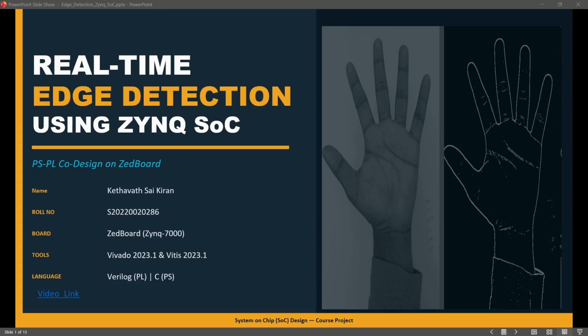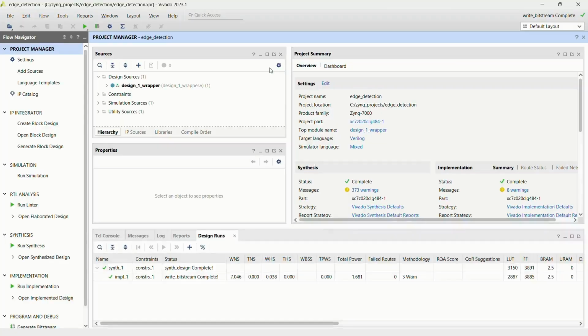Zynq SoC. In this project, we are using a PS and PL co-design approach on ZedBoard, where the processor system, the ARM processor, and the programmable logic, the FPGA, work together to achieve faster image processing. Coming to this project, we are using the Vivado 2023.1 version.